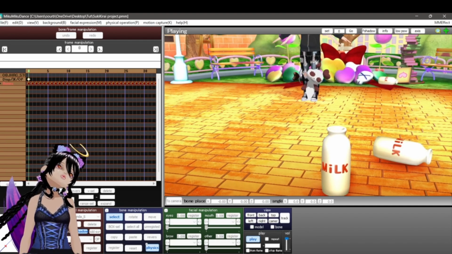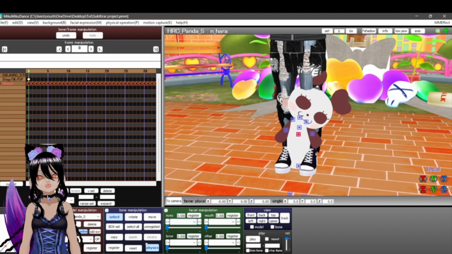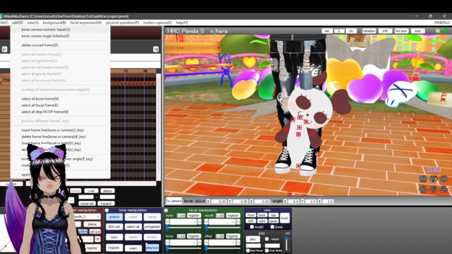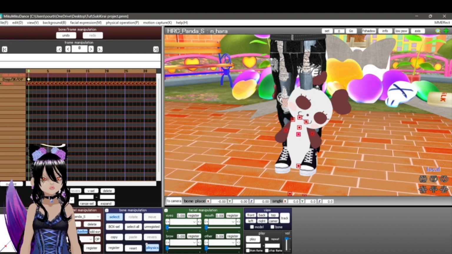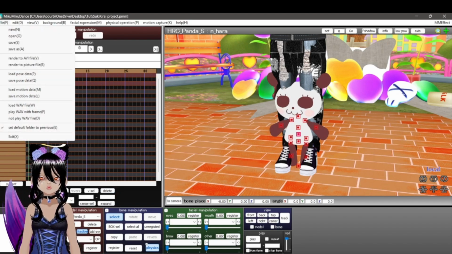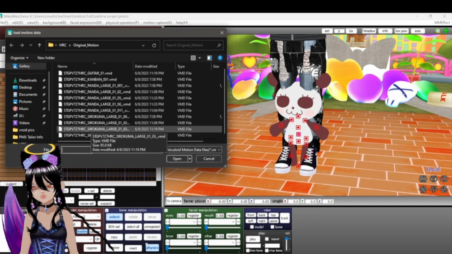Is that all it did? Because it actually should be looping. That doesn't seem to be the right motion. We're just going to delete that. Delete this motion, which all the frames are selected is delete. Okay. Load motion. Let me see if something makes sense in here.